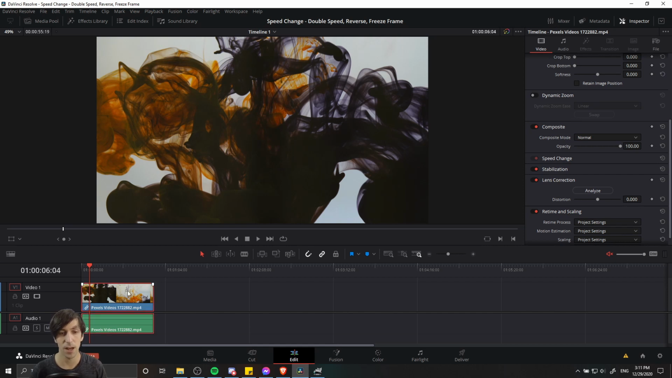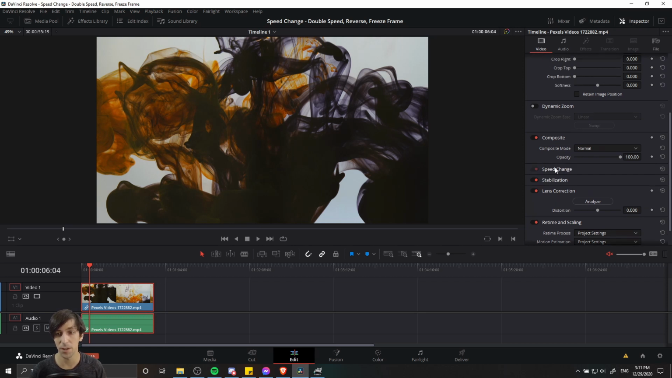So if you click on a video clip and you have the inspector open in the edit tab, you can come down on video to where you can find speed change between composite and stabilization. So to expand it and see all of the settings, you click on the name of it, and then you can see several controls that you can use in order to edit your clip. So the first option here is the direction.